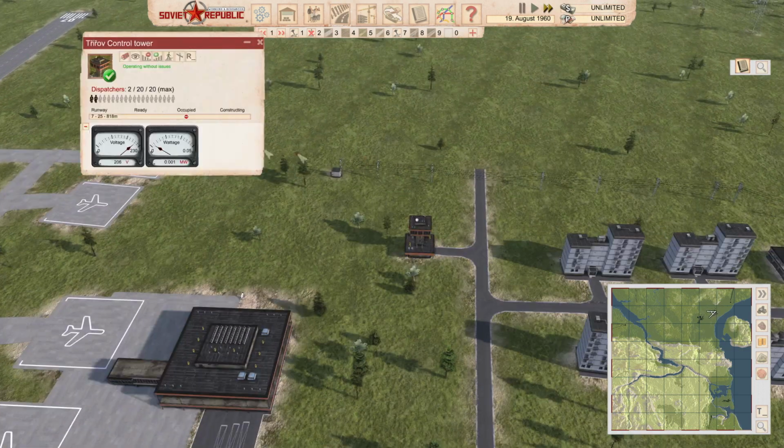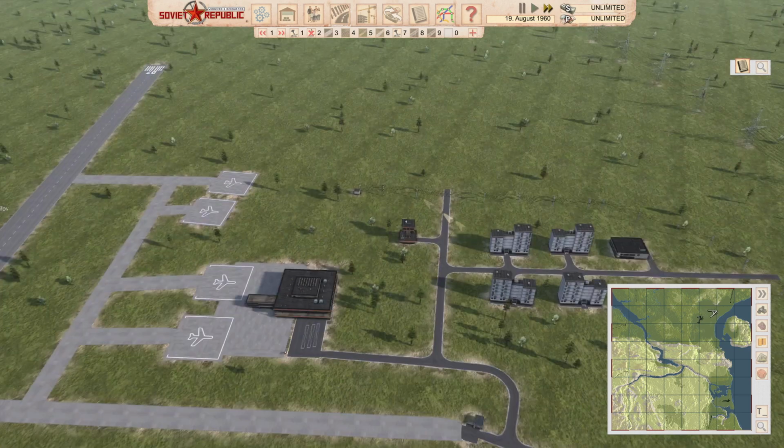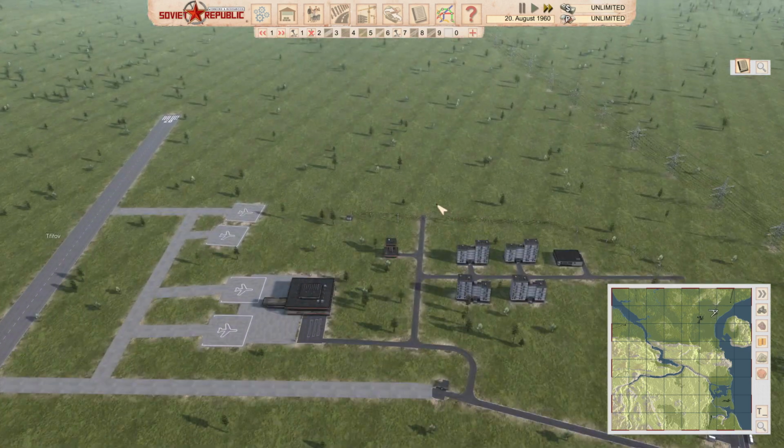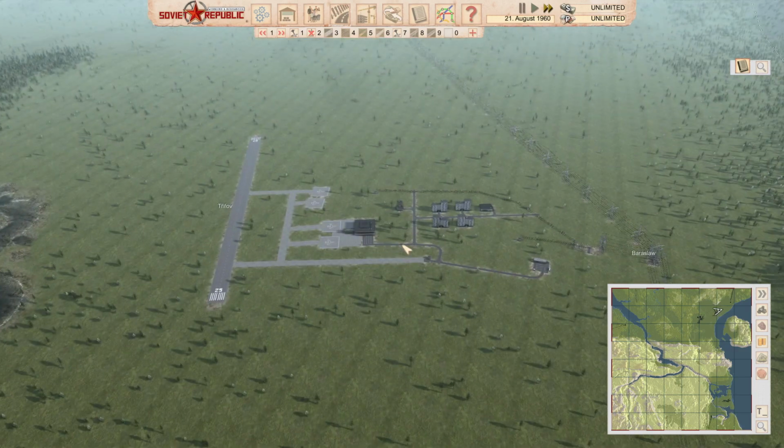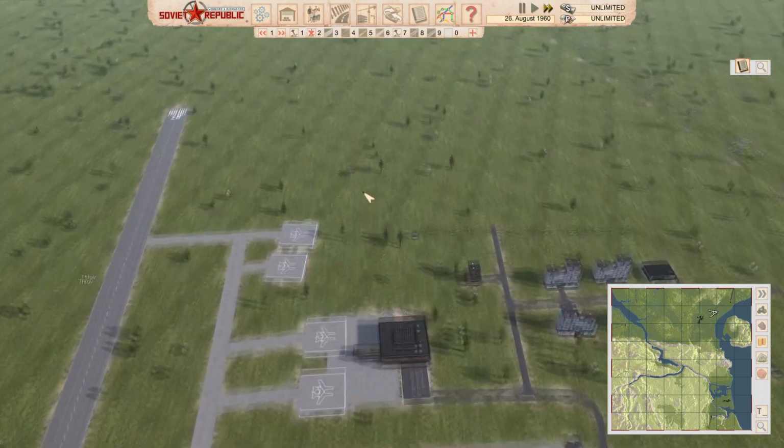One thing you need to be aware of with the control tower is that if the number of dispatchers drops below a certain level, your aircraft will not fly. So we've got that there. That is virtually all you need to know about airports; the big factor is the size. Now we've got our airports up and running.